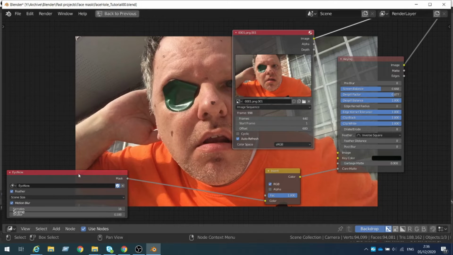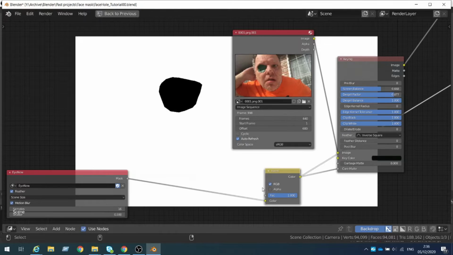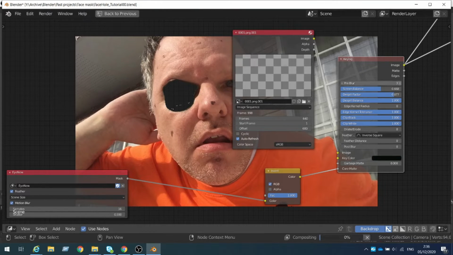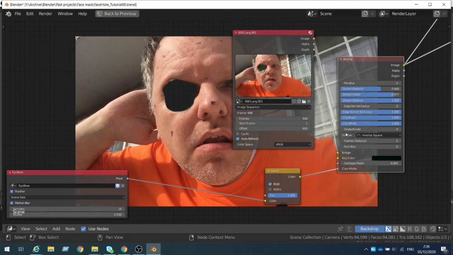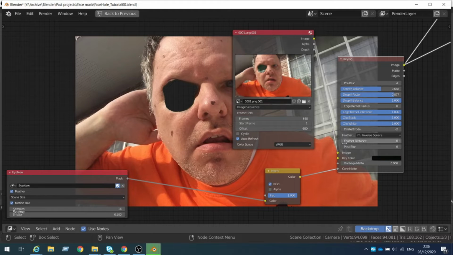Another input is coming from the mask node through an invert node connected to the core matte socket of the keying node. I boosted the pre-blur parameter to help with the most shiny part of the eye patch, and set the dilate, erode and feather parameters to negative values, having thus a smoother edge of the hole in the face.